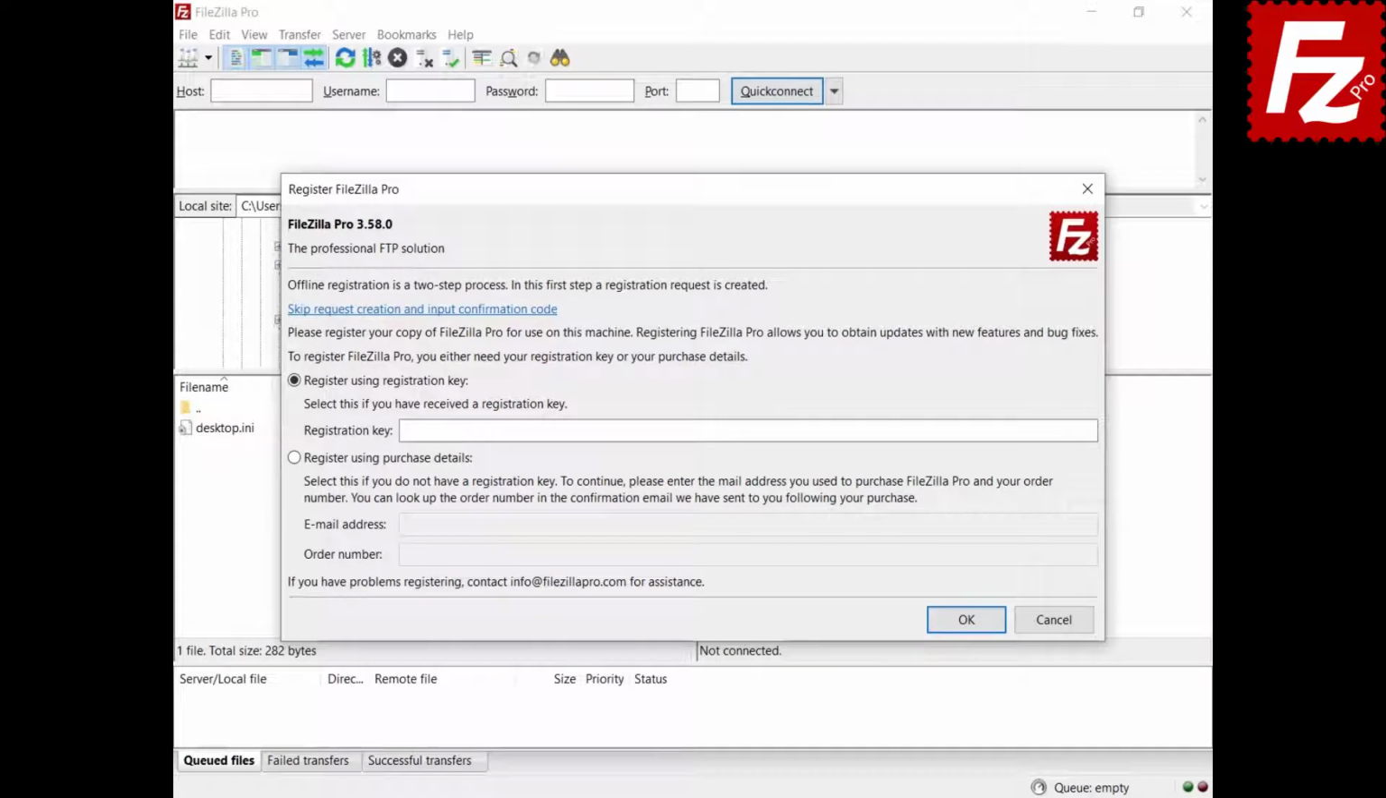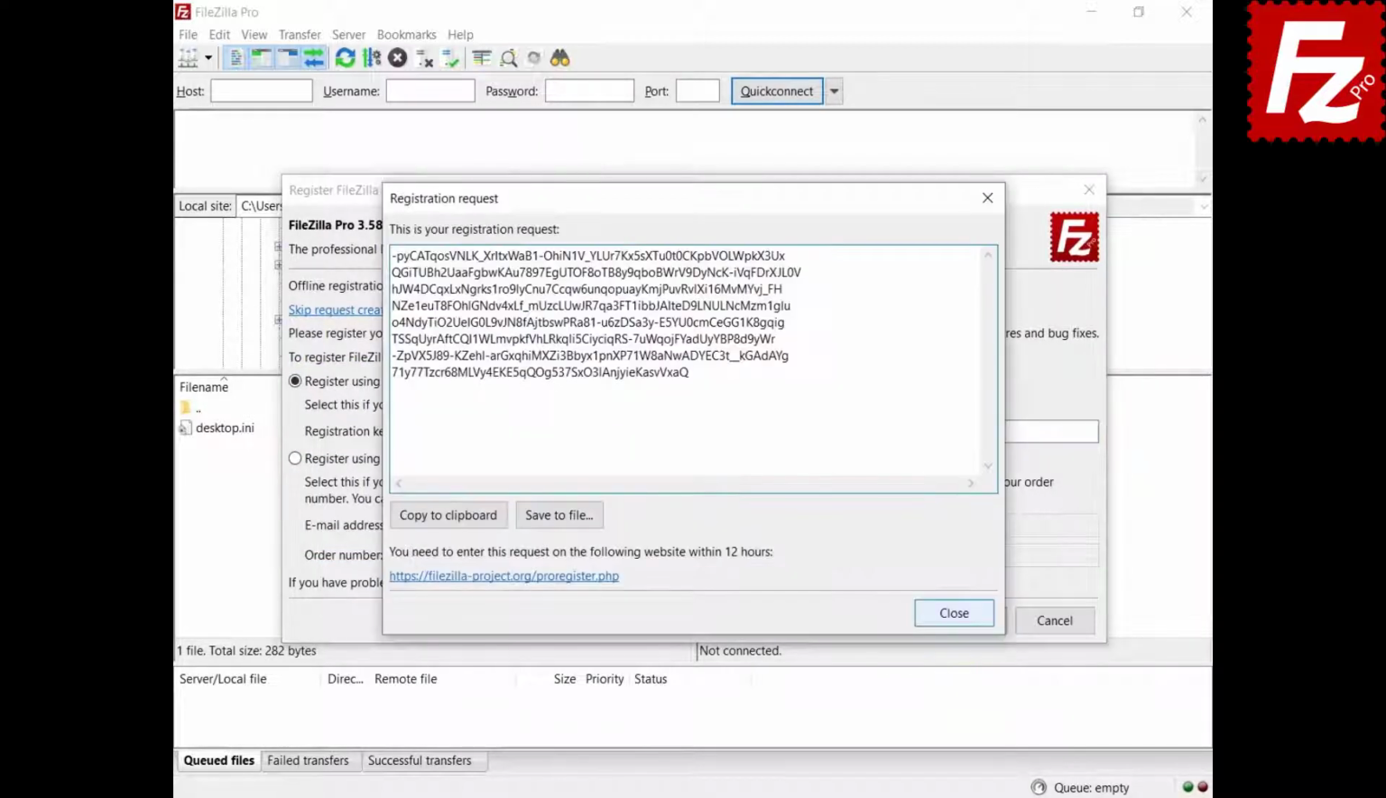To register your copy of FileZilla Pro, you need the registration key or your purchase details. Enter your registration key. Press OK to submit the registration request. The registration request window pops up. You can copy it to the clipboard or save it to a file.